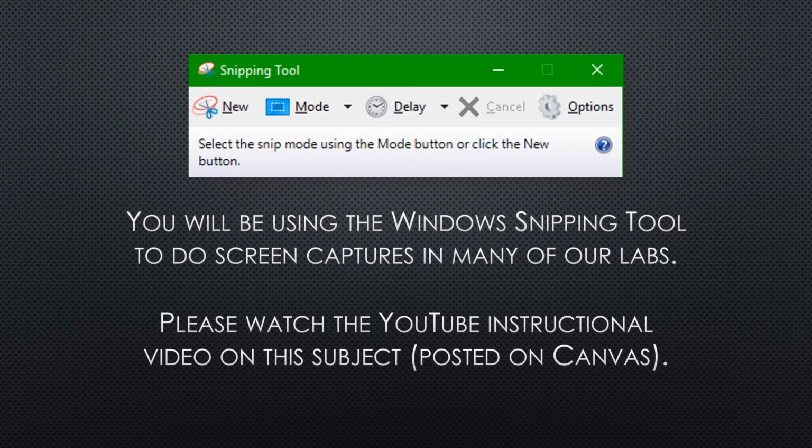And before we start, I'm also going to make a little note here. We're going to be using something called Windows Snipping Tool, which is one of the features in Windows, and that is available through the Windows menu. If you would watch the YouTube instructional video on this, it's posted in Canvas. I did not create the video, but it's a pretty good video on how to use the snipping tool. This allows us to do screen captures we're going to be needing.